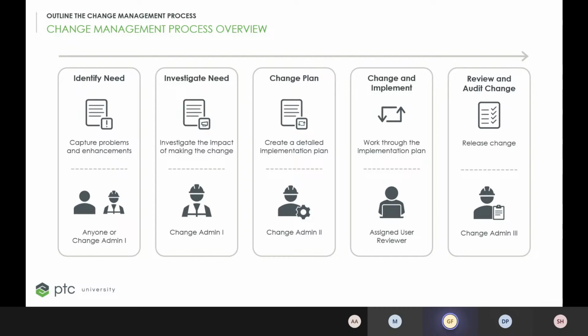Number 1, identify the need. This is the first step. The goal here is to enable any product development contributor, or even external third parties, to report problems on products or enhancements. This information is captured using this Windchill object called a problem report.